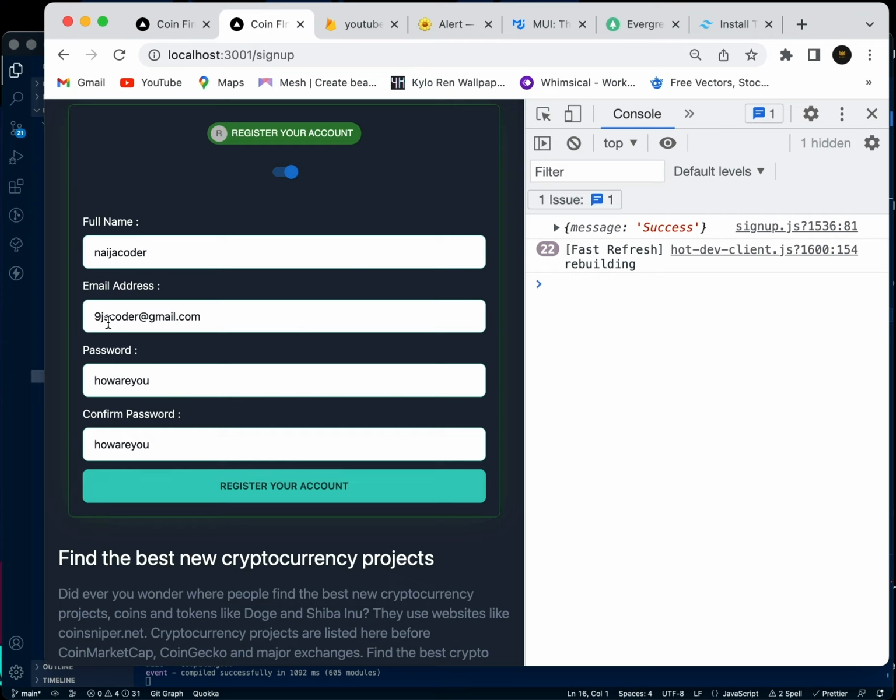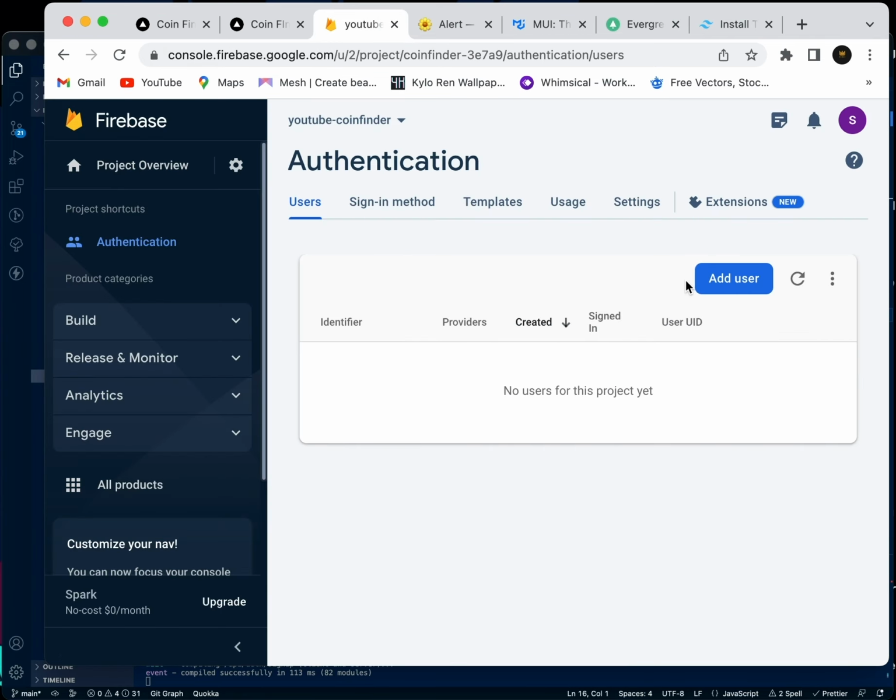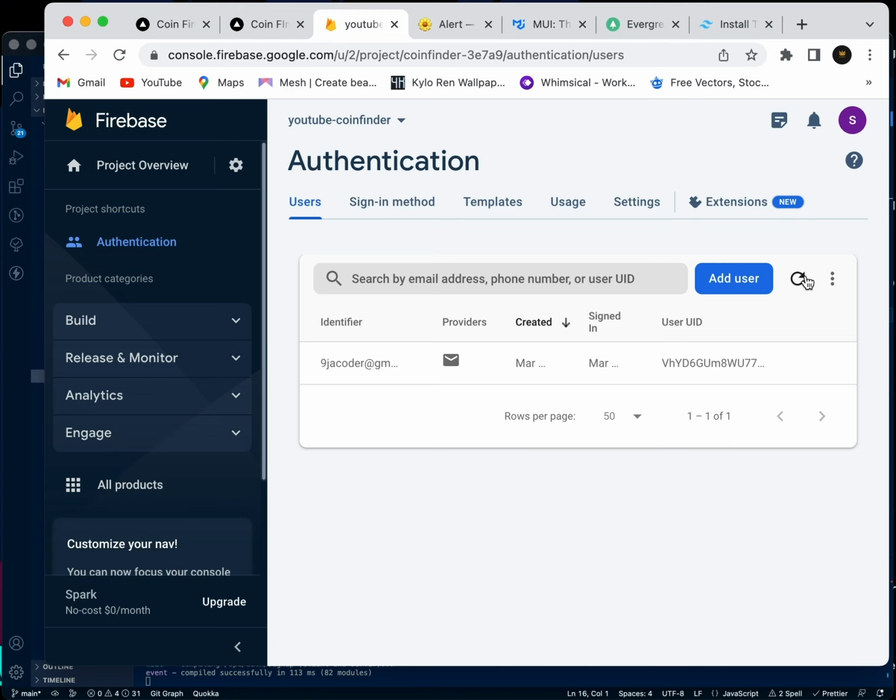Let's make this correct. I'm going to register. And it's showing us success here. Don't know if it's actually updated. Let's refresh this. Wow, that is so fast. You can see the user has already been created as quickly as that.